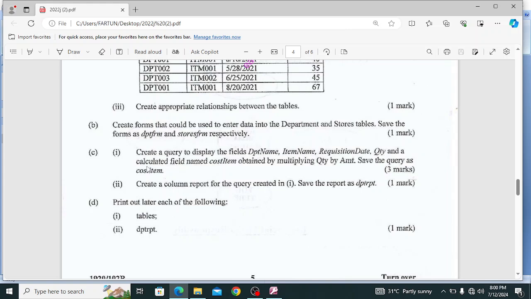Okay, according to the question paper, that one is question C Roman 1, we are done. Question 3, which is now question C Roman 2, is the last. This one is very easy, very simple. You are asked to create a column report for the query created in Roman 1. They want us to create a column report using the query generated in Roman 1. You see, that query is called cost item, and we use it to create the column report.